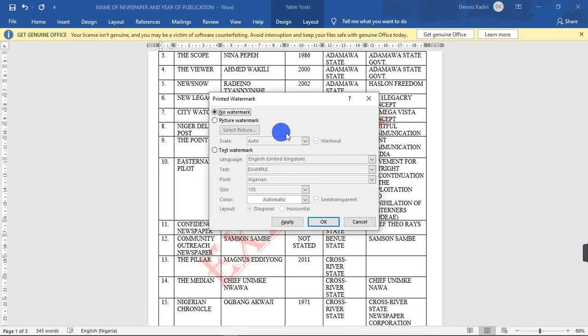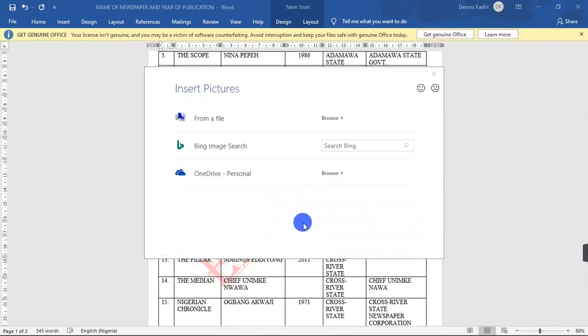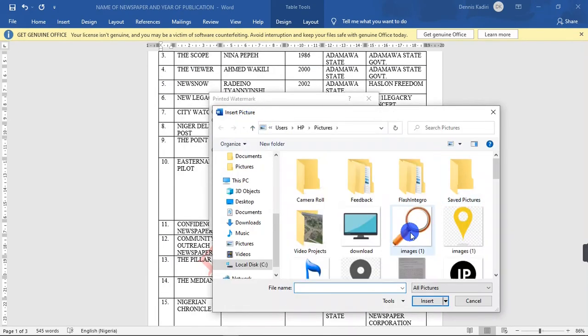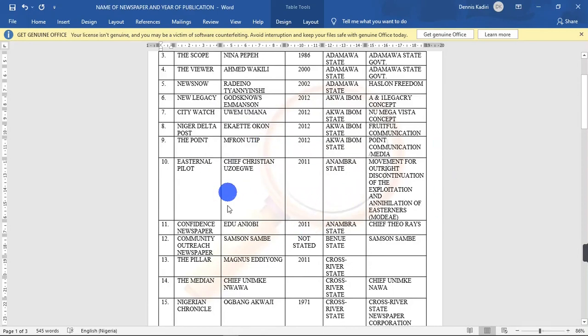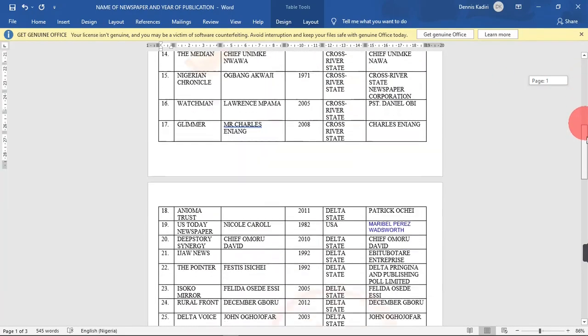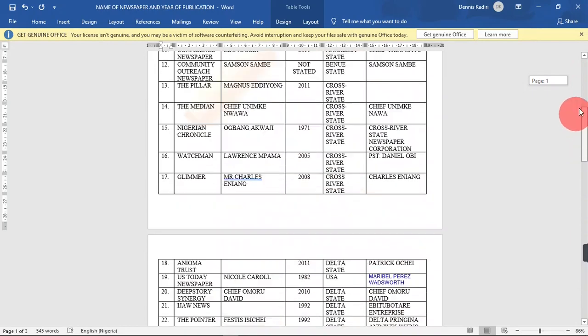And then the second option there says Picture Watermark. This is when you want to add pictures as your watermark. So you just simply click on it and then you select Picture here. So you click on From a File like this, and select from your system. So I'm going to do that, and then let's take any of these pictures right here. So I'm going to take this, and then I'm going to click on Insert, and then I'm going to click on Apply, and that is it right there. The picture I chose has been set as my watermark. It will apply on all pages of the document.